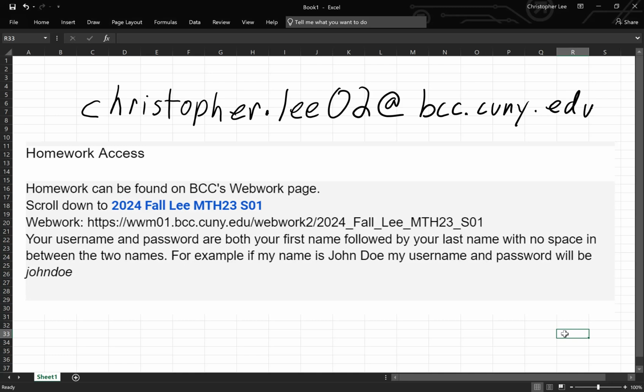To log into your homework, this is your login. Your username and your password are both your first name followed by your last name with no spaces in between. So, for example, if my name is John Doe, my username will be johndoe. All lower case, no space in between, just one single word. That's your username and your password for your homework. If you want to copy this down, you can.